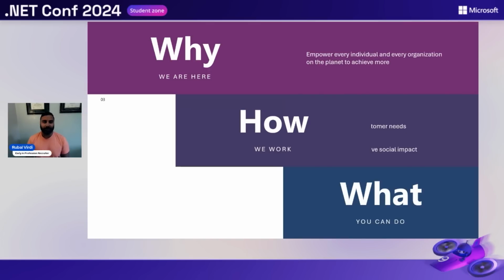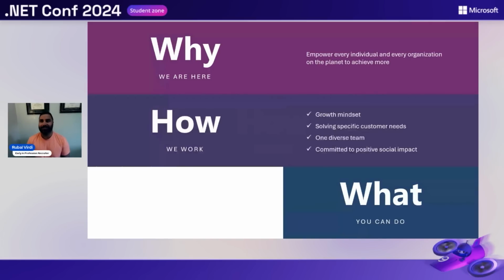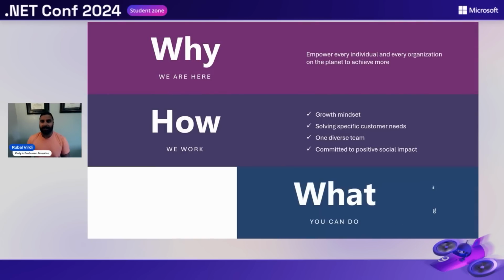How do we work? We definitely promote a good growth mindset. We look to problem solve our customers' needs. We look for ways to make an impact. We operate as one Microsoft team and one diverse team. We're committed to making a positive social impact.